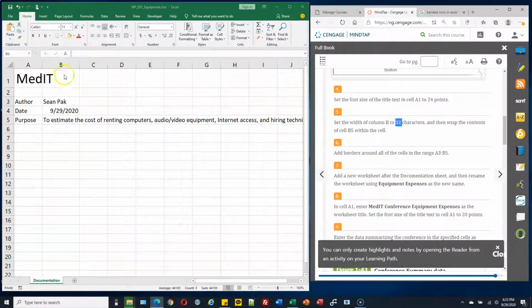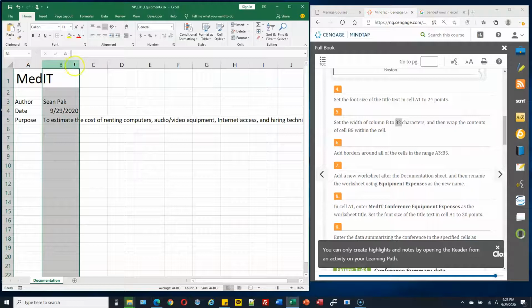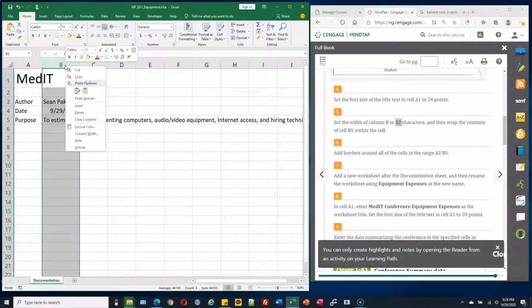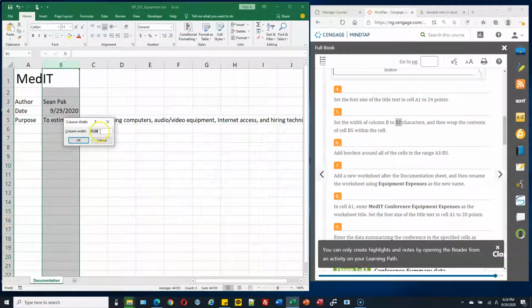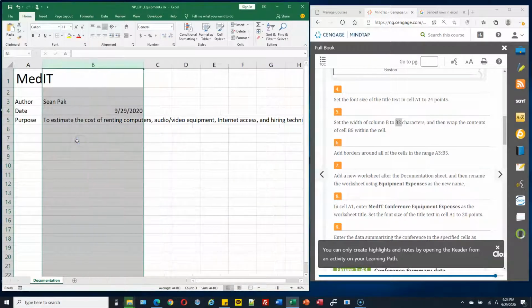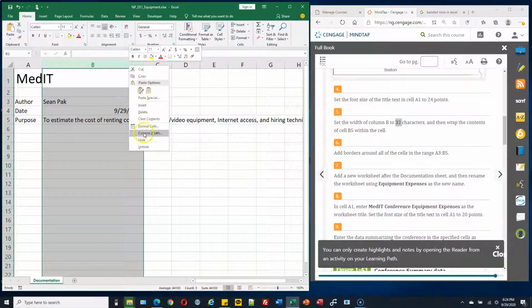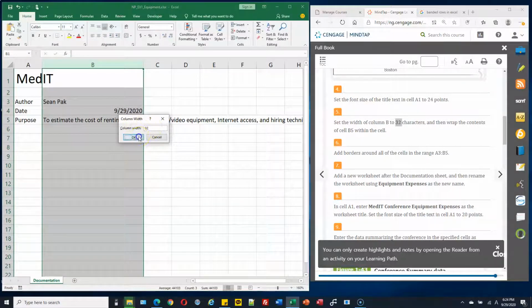Okay, we don't know what exactly 32 characters is. So you can do it this way: right click on the letter B, then you can change the column width. Here is the column width. The column width is 32 characters, so type 32. If you move your mouse cursor over here, it will show you 32. So click here, it will be 32. So just follow the instruction, 32.